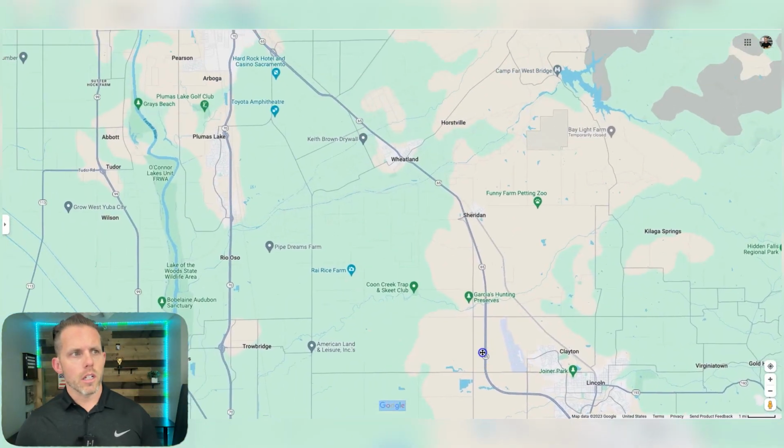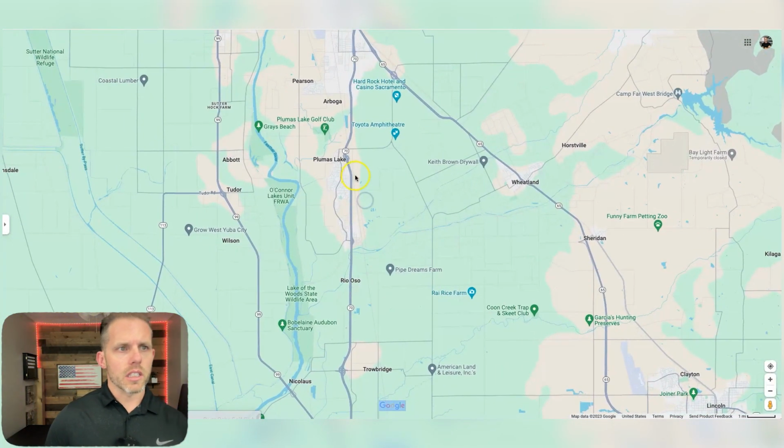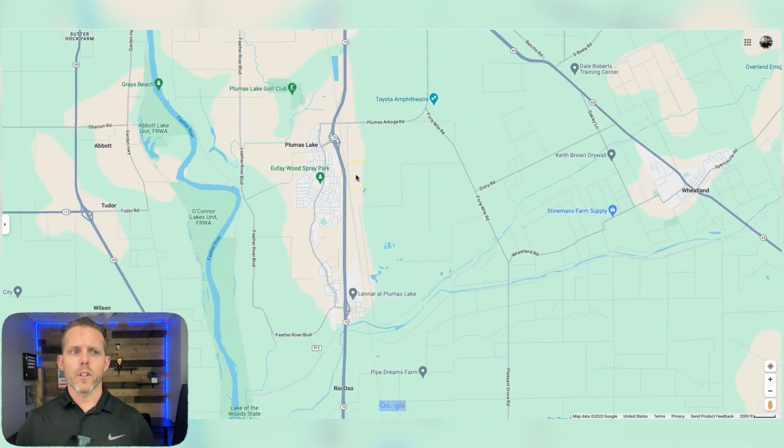And then we touched on it, the last community is going to be out here in Plumas Lake. Now this one's going to feel like it's really far out, and it is a lot farther out than maybe some of these other suburbs, but you're going to find new construction homes, even resale homes, in the low 400s.